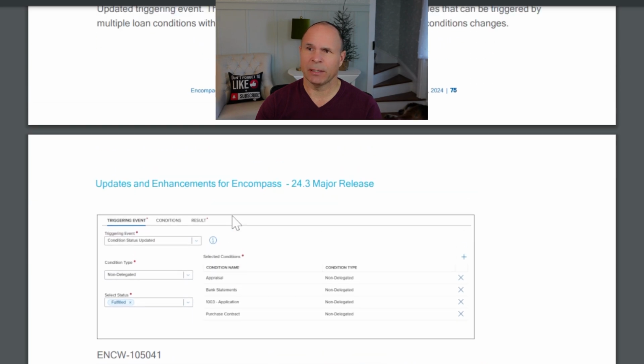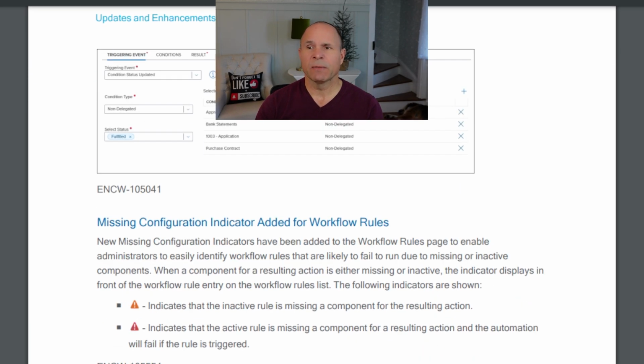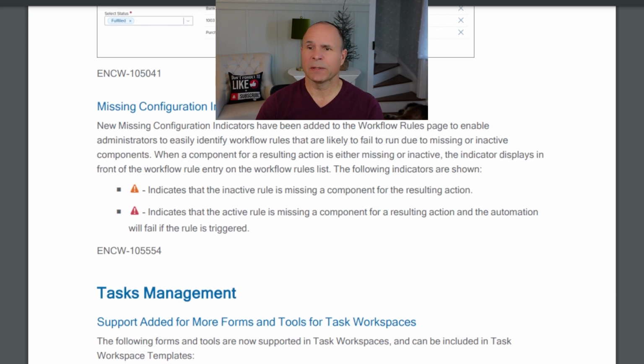That's on the bottom of page 75 into 76. There was a missing configuration indicator before, and now that's been added. This is specifically an indicator that lets you know that an inactive rule indicates the active rule is missing a component. So there's a yellow triangle there and a red triangle. Hopefully you can see that coloring okay.